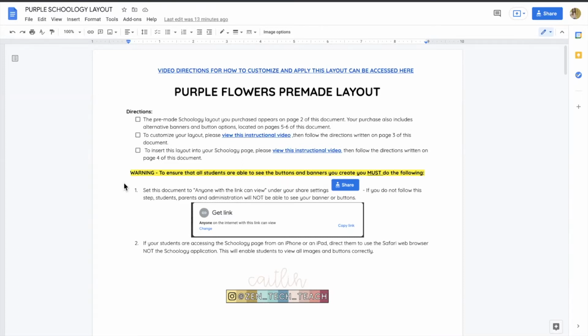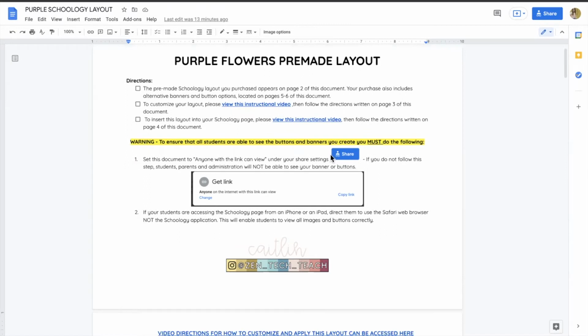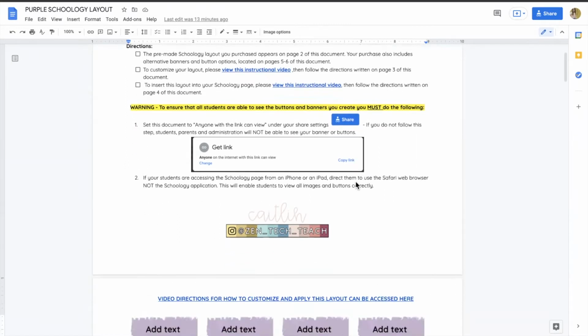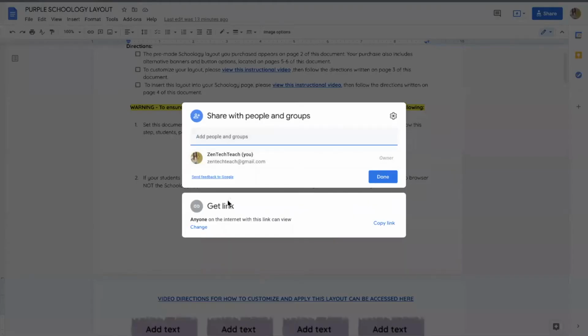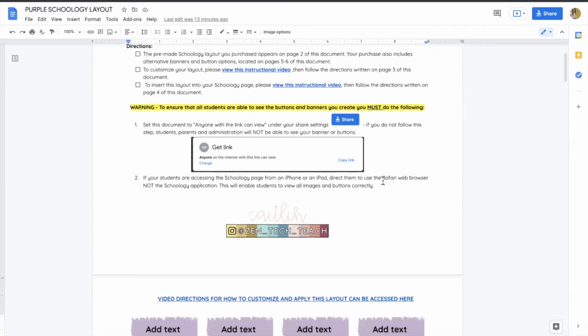Whenever you purchase a layout from me, you'll always get a document like this with some important reminders, and many of these reminders are the same as last year. Something that we commonly forget is this first one in yellow. Anything that we want to post on Schoology, always remember to check your share settings. When you click that blue button and you get to the share options, you always want to make sure it's set to anyone on the internet can view this link. Otherwise, students and parents will not be able to see the images that we are trying to put into Schoology. So always keep that one in mind.